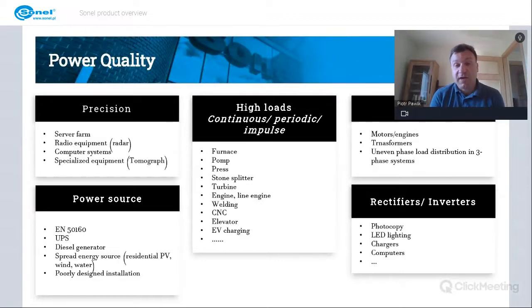Now, another type of application where we can use a power quality meter is unbalance. Here, generally, we are talking about three-phase systems, and we can find different motors, engines, or transformers. In case they work incorrectly, they can cause some unbalance to the system. So the three phases are unbalanced, they are working in some strange mode, and there is uneven phase load distribution in any three-phase system.